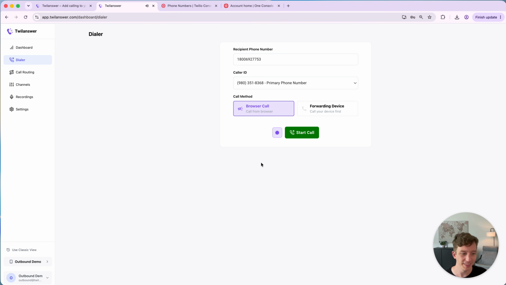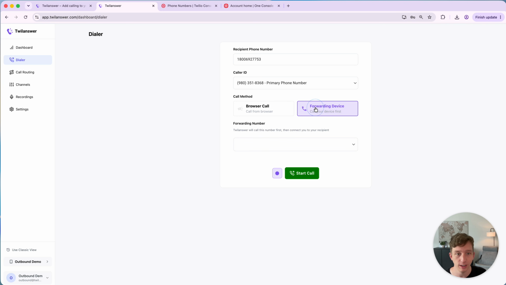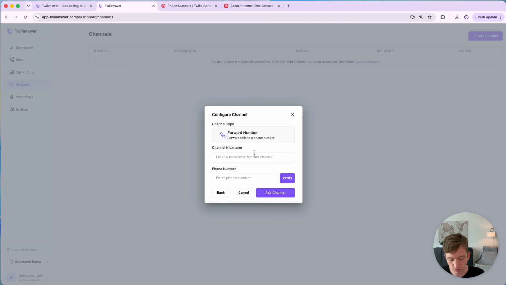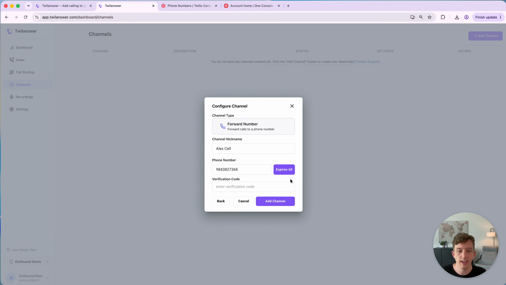And we'll just go ahead and end that there so we don't actually call their team. But that was how simple it was to just get set up with the browser calling. If you want to use the forwarding device, like to have it call your phone number, all you have to do is click on forwarding device, add phone number. You'll need to click on forwarding number. You'll type in a name for it, like Alex Sell, and then my phone number. If you verify that, it should give you a call at that phone number from your Twilio line.